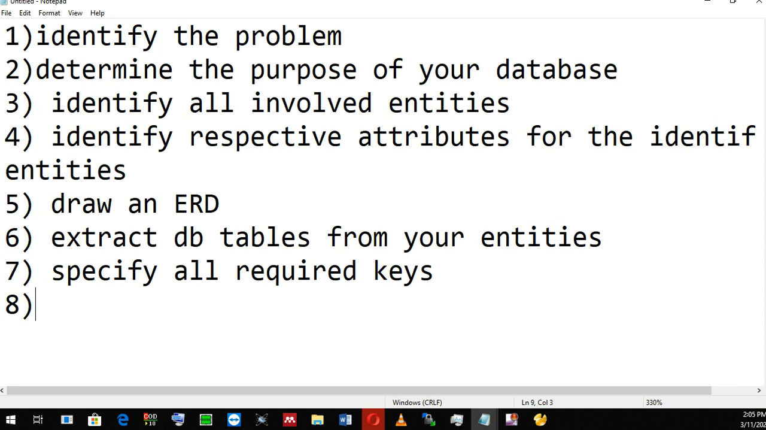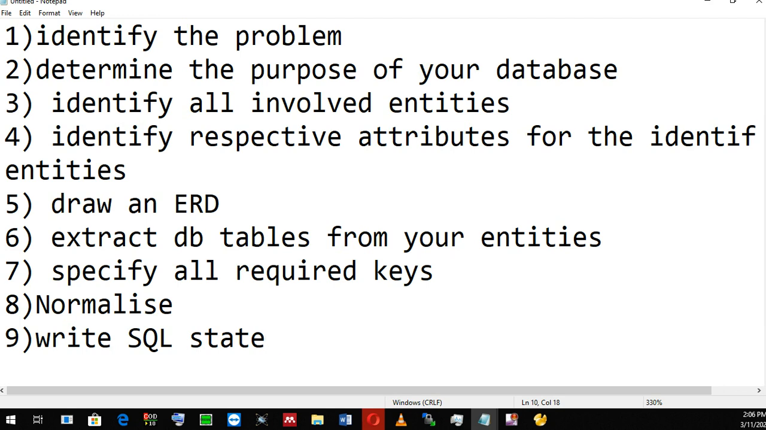Right, from this step, after specifying all these keys, you normalize your database to remove several anomalies, deletion anomaly, redundancy, and so forth. Right, after this, you now get to a step where you write SQL statements to create a database.